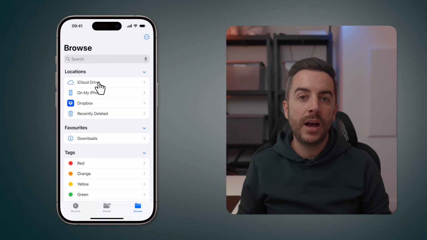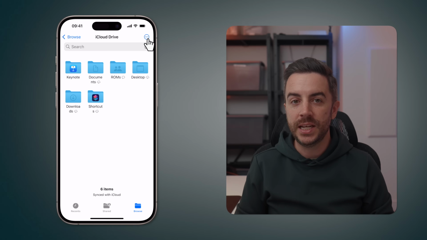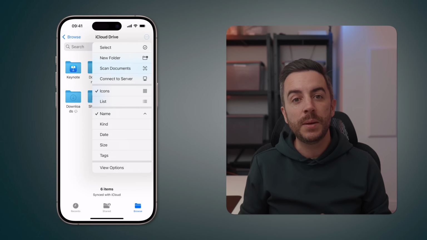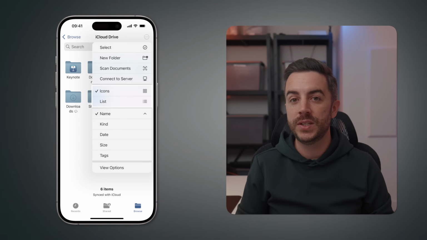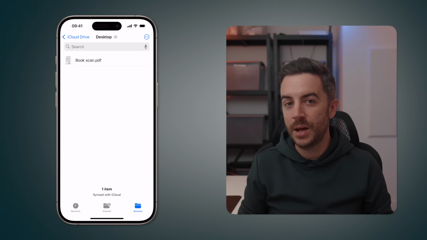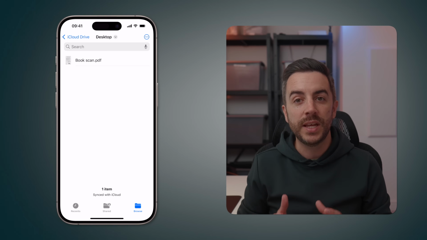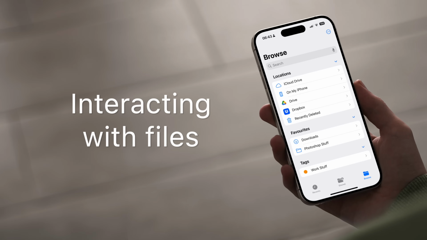And just to wrap up the navigation section, let me quickly show you how you would go and view some of your files, because of course, that's the main thing that you're going to be doing within the Files app. If I tap into the iCloud Drive location, you can see that I have several folders in here. I can tap the ellipsis menu in the upper right of the screen, and something that you may want to do is change the view from icons, which is how I've currently got this set up, to list. I'm going to tap into desktop, which is my iCloud desktop. If you use iCloud, this will then sync across all of your different devices. Let's take a moment to look at how we interact with files.